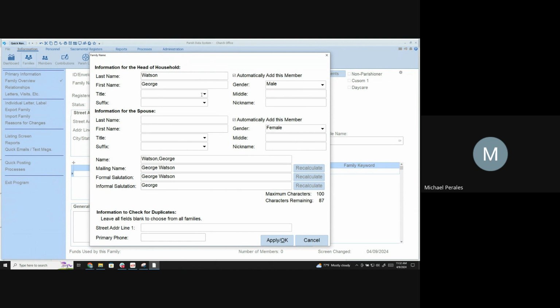Let's go ahead and add in the title. So he's Mr. If he has a middle name, I can type that in now. And suffix, he doesn't have a suffix. And if he has a nickname, we could put that in. Just keep tabbing to get to the next field. So you always want to get into the tab motion. Now, George is single. He doesn't have a wife, so we're going to leave that spouse information blank.